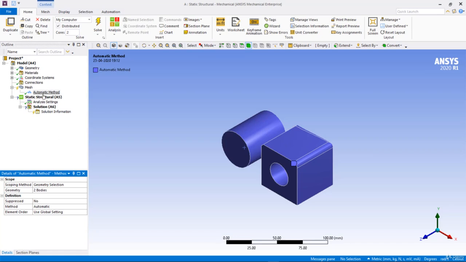Now if you see, by default the method is automatic method. Automatic method means there are 4 to 5 methods that are available inside Ansys Workbench software. So the software, the automatic mesher algorithm itself, will select any of the methods, but I don't want to let it select. I want to select with what kinds of elements I want to mesh. So for that purpose I will come down here and I will change the method from automatic to tetrahedrons.